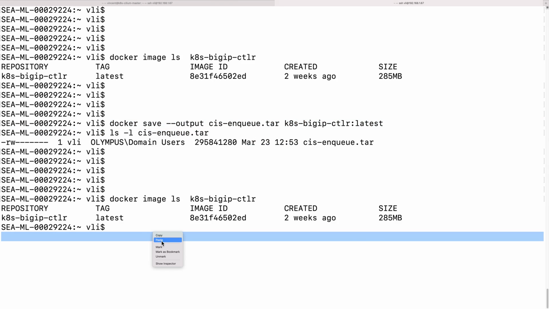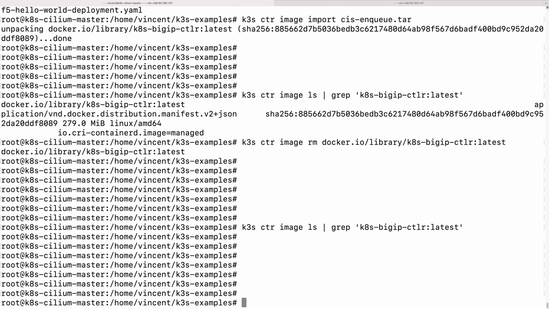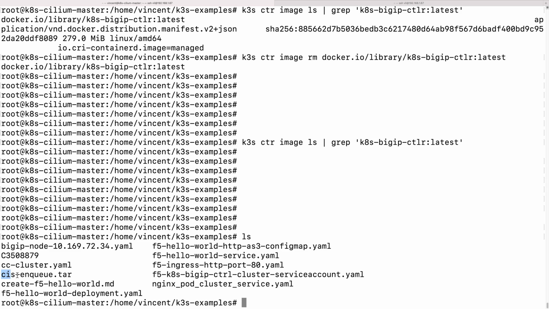Once I saved the tarball file, I can transfer it to my private K3S cluster environment, which is here, this is my K3S cluster. So I copied this tar file to my K3S cluster master node.